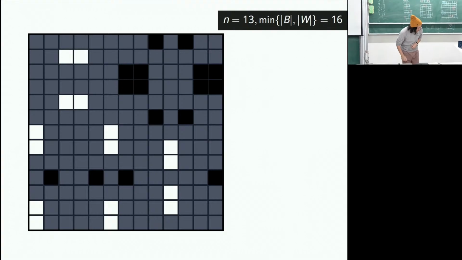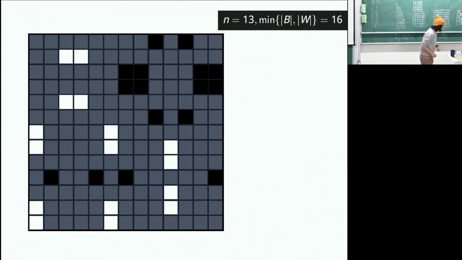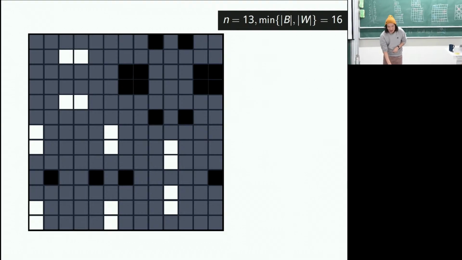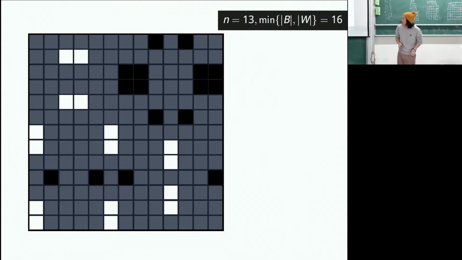Okay, should I live demo? Okay, let's forget the live demo. You can go scan the QR code.